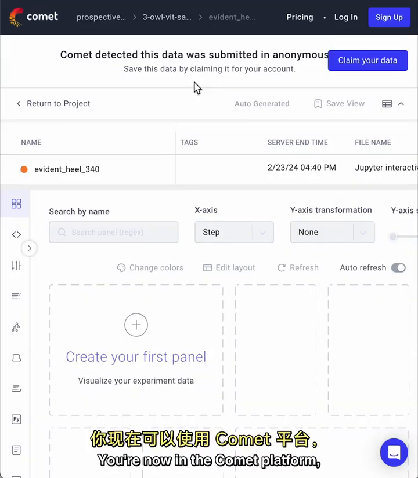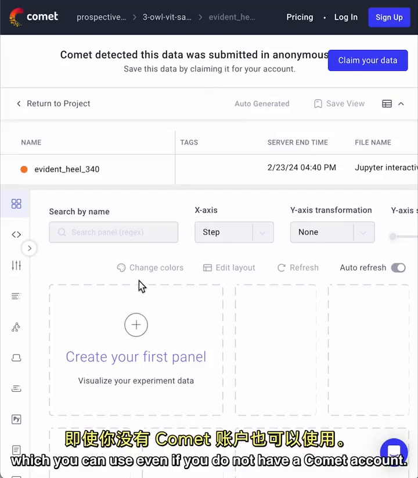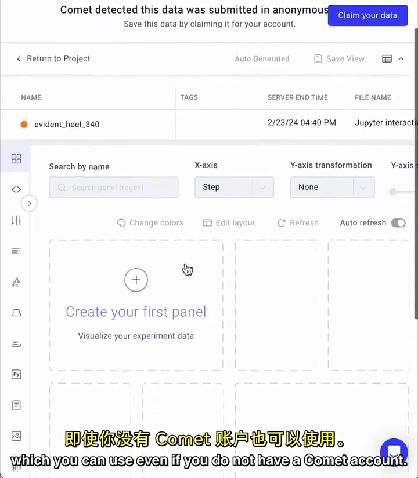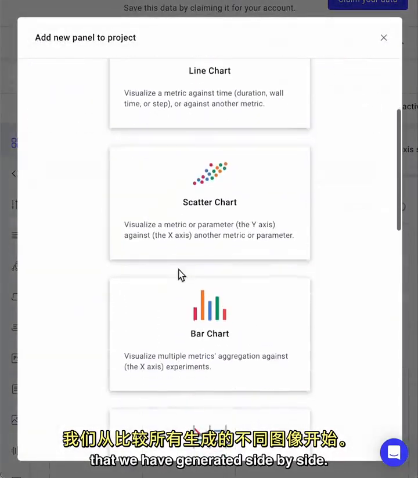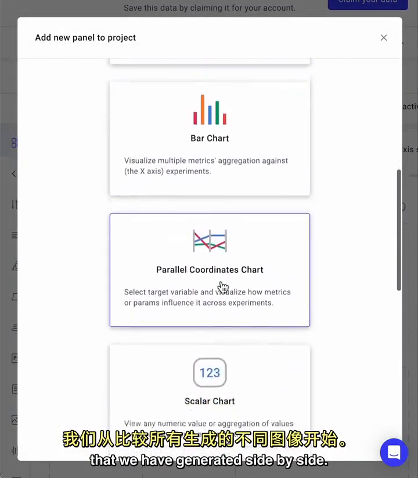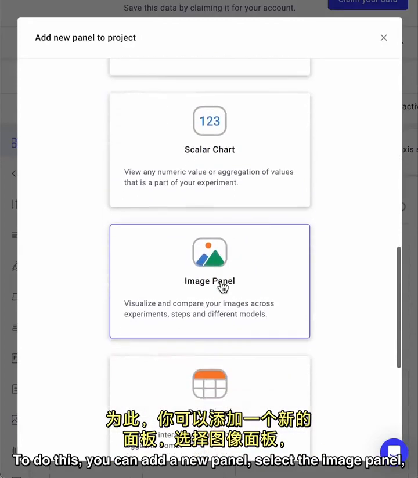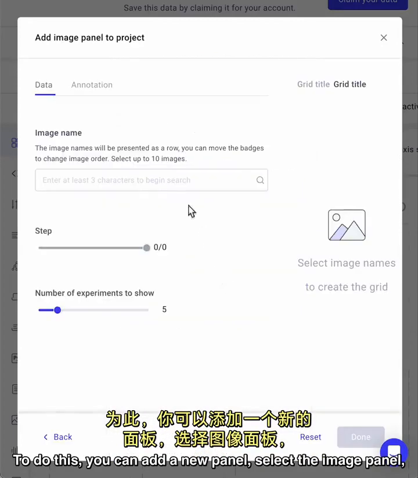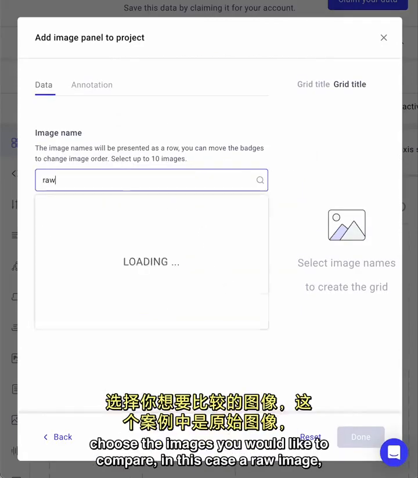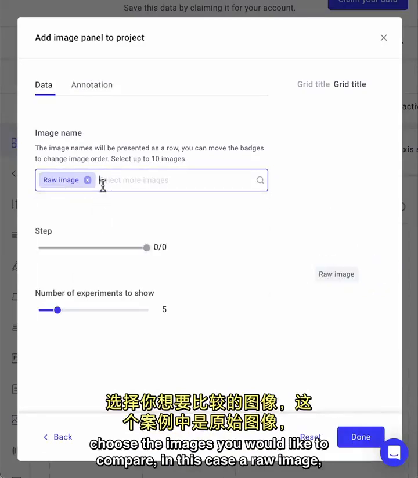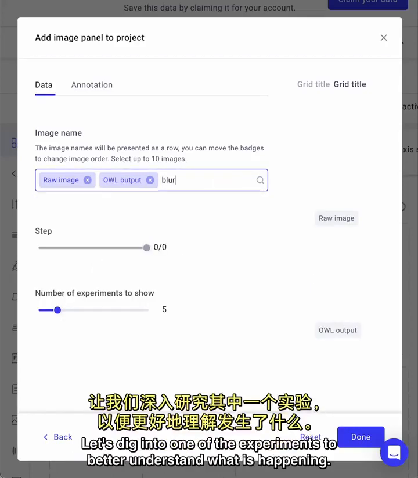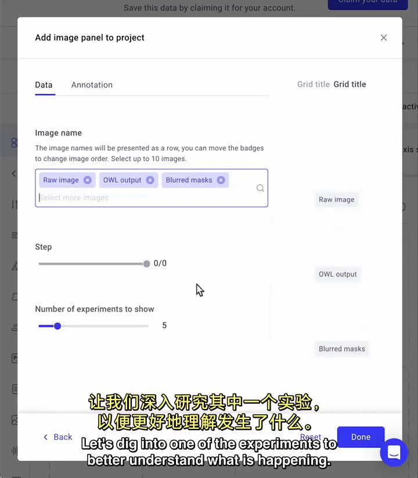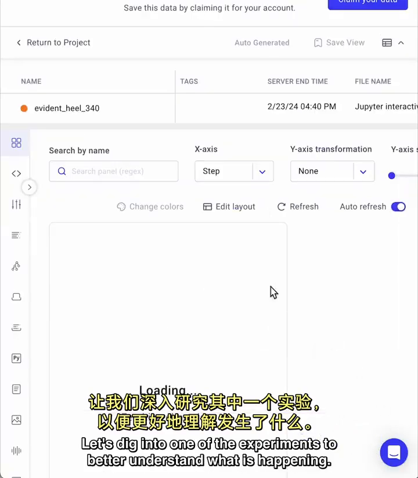You're now in the Comet platform, which you can use even if you do not have a Comet account. Let's start by comparing all of the different images that we have generated side by side. To do this, you can add a new panel, select the image panel, and choose the images you would like to compare, in this case, a raw image, the OWL image, and the final blurred image. Let's dig into one of the experiments to better understand what is happening.